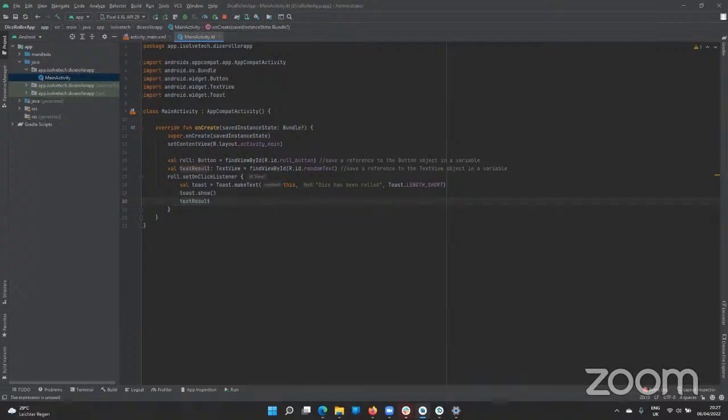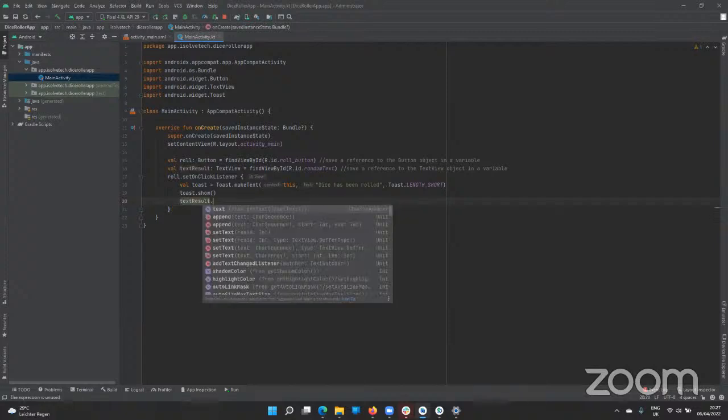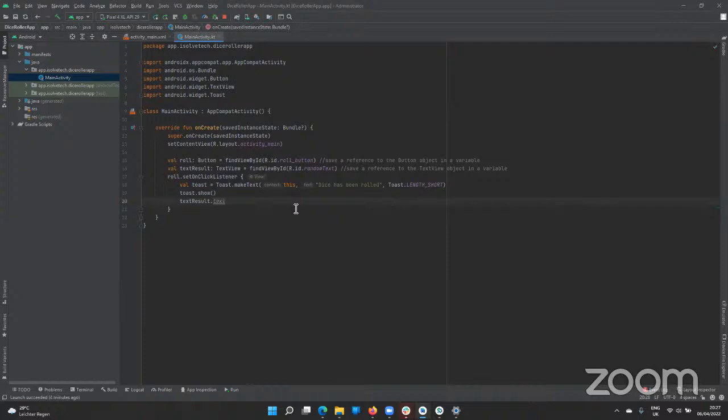I'm calling the object dot. There's a property called text. You can see in brackets here, from get text, set text. With this property, you can change the text, or update the text, or set a text, or even get any text on that text view. So I'm going to say text result.text, and I'm going to assign a new text to it. Since it's a string, we have to put this in quotation. So I'm going to say 7. Or since we are dealing with dice, let's say 6.